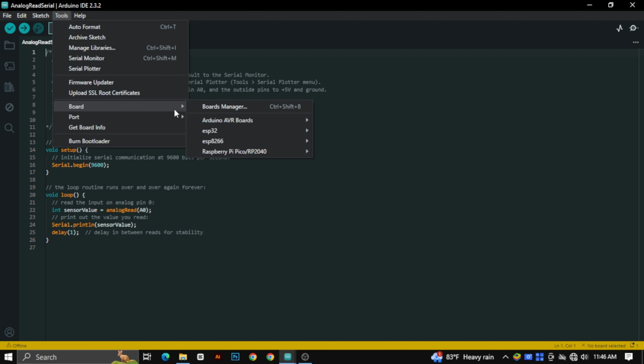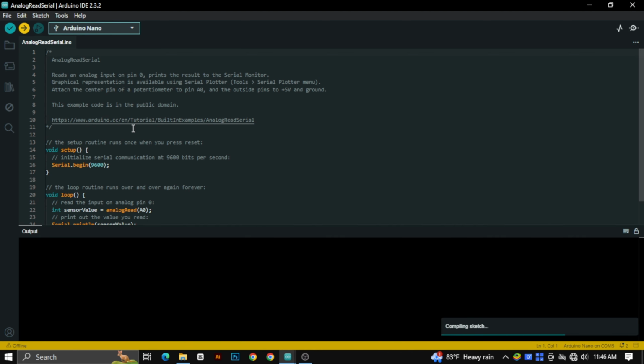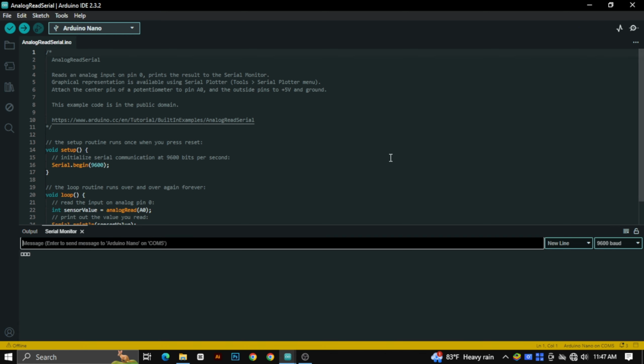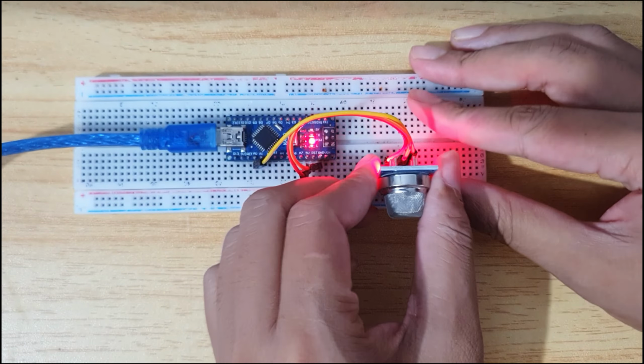Now select the board as Arduino Nano or Uno. Then select the COM port, then hit the Upload button. Now it's done. Then open the serial monitor. Here you can see the gas value. If your value is greater than 300 in normal air, then you have to adjust the potentiometer of the module. Mine is okay, so I am not changing the potentiometer.